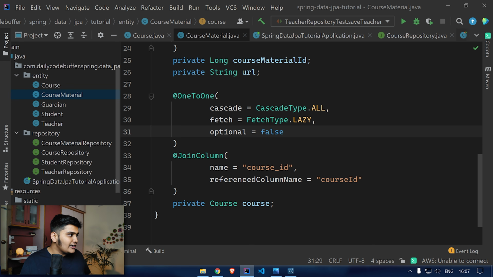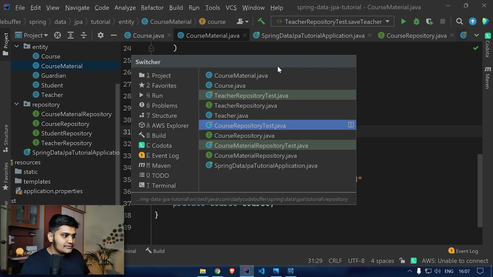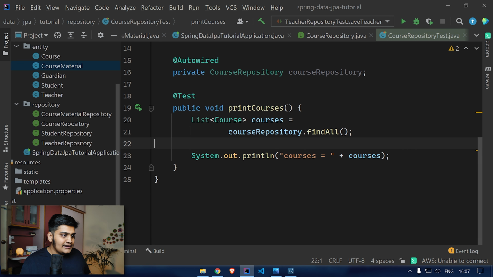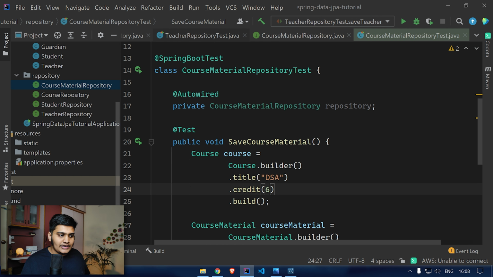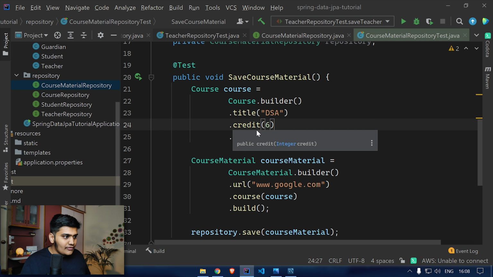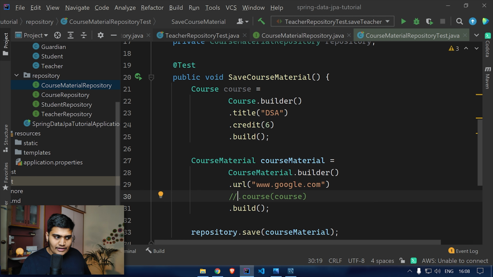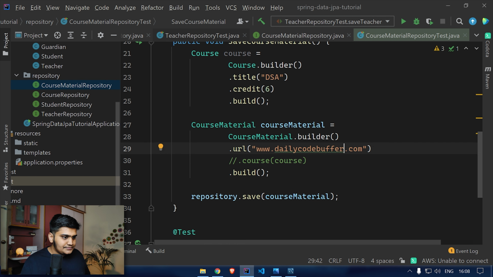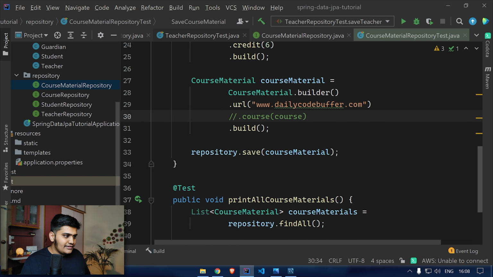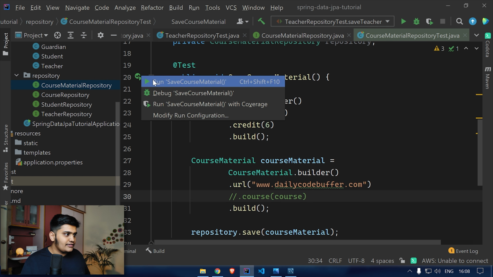So let's go back to the course material repository test and let's try to save the course over here. We already have one save course material, so let's use the same thing over here. What I'll do is I will not define the course over here, and I'll just change the material to, let's say, daily code buffer. Let me try to save this.